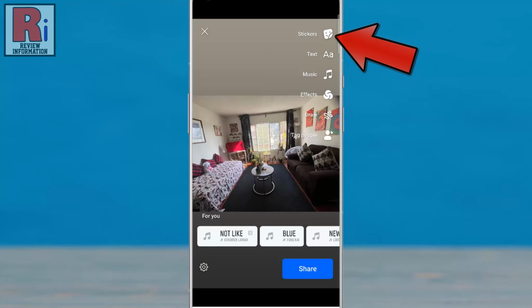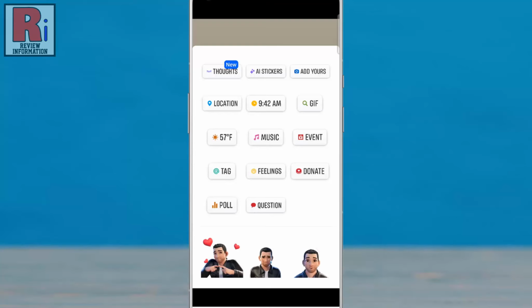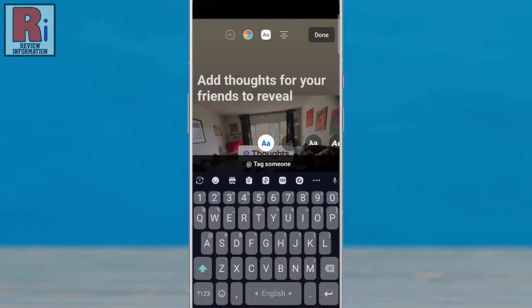Next, tap on Stickers from the list of options on the right. You will then see the new Thoughts sticker. If you don't see it, make sure to update your Facebook app. Now tap on it to proceed. Type in your thoughts for your friends to reveal.